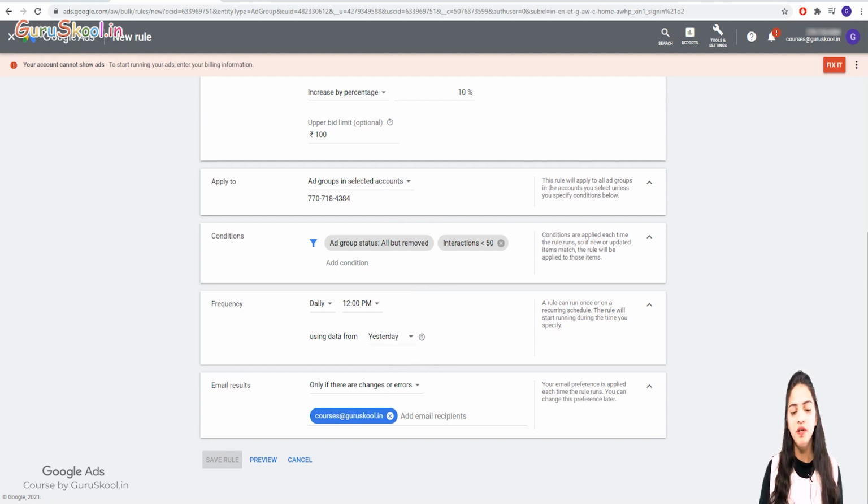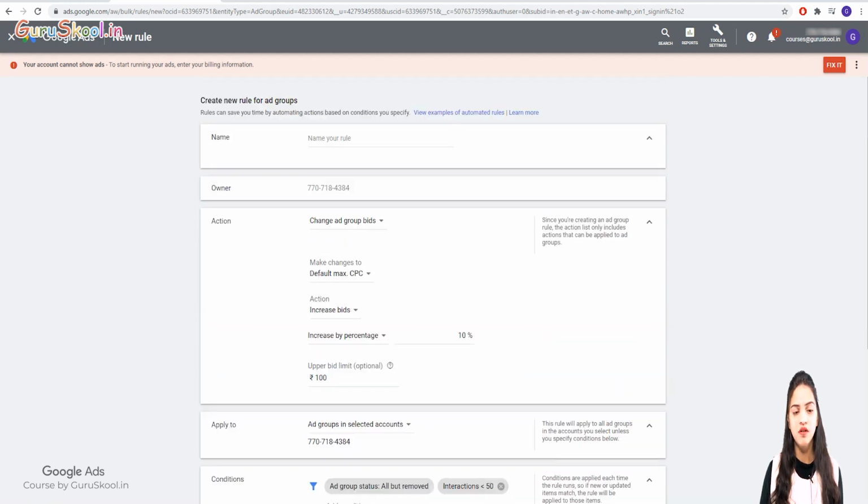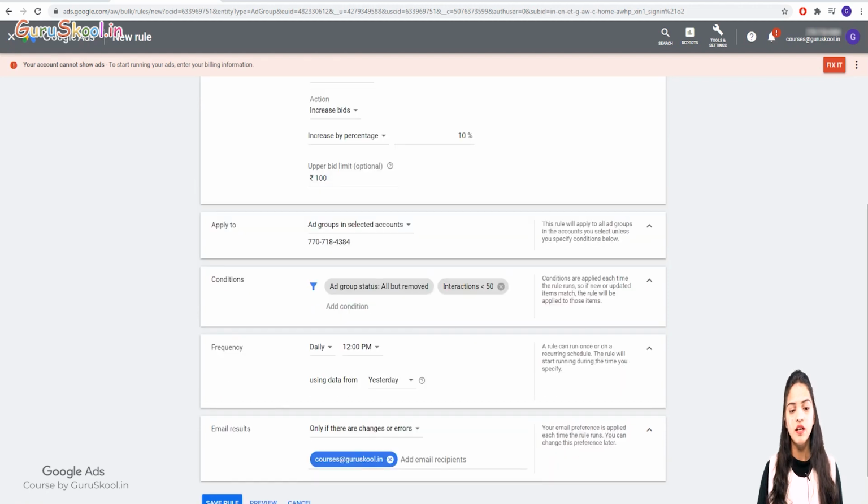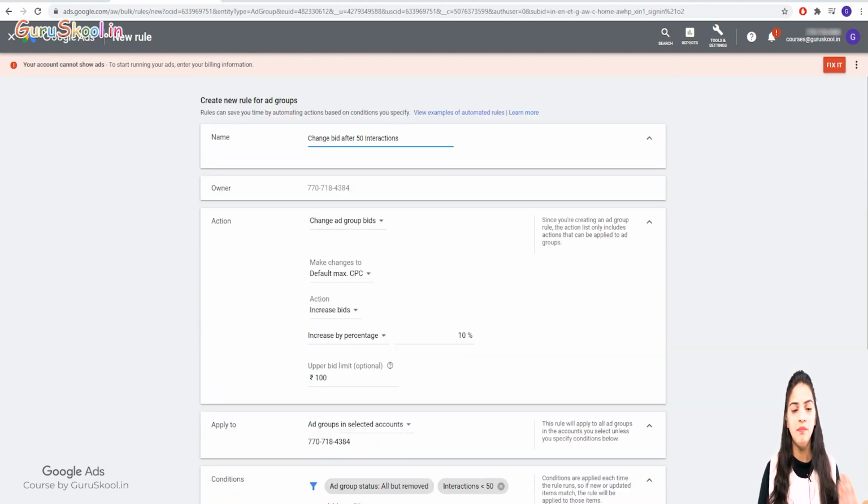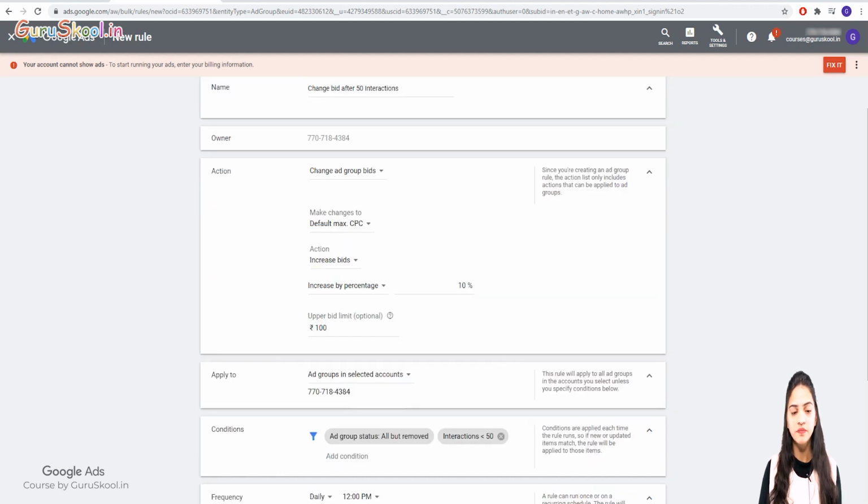Simple. Then you have email results. Of course, that's going to be the same. And what's your rule name? My rule name is change bid after 50 interactions. Right. Now let me recall what I did. What is the name of my new rule? That's change bid after 50 interactions. What action did I choose? Change the ad group bids. Changes to what? To default max CPC.